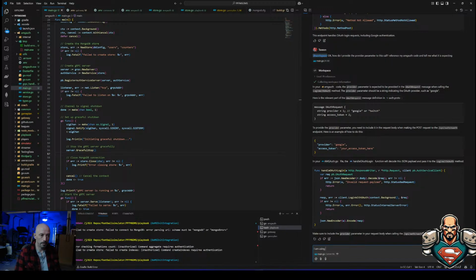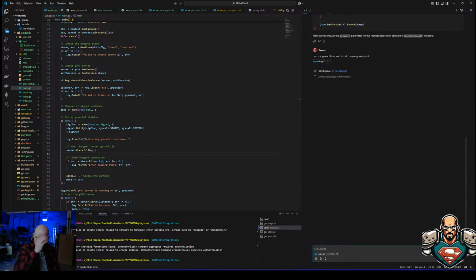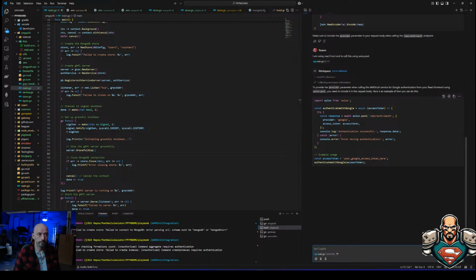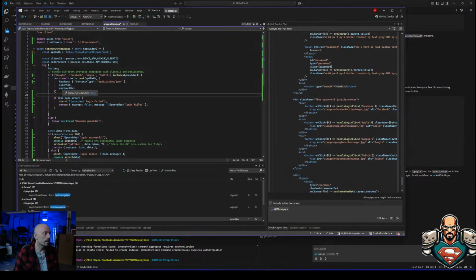I am using a React front end to call this using axios.post. There we go, that's what I needed to know right there. That's the little nerdlet. All right, so we're going to go here, and we're going to go right up here. In fact, where is my axios.post? None of that is actually axios.post.